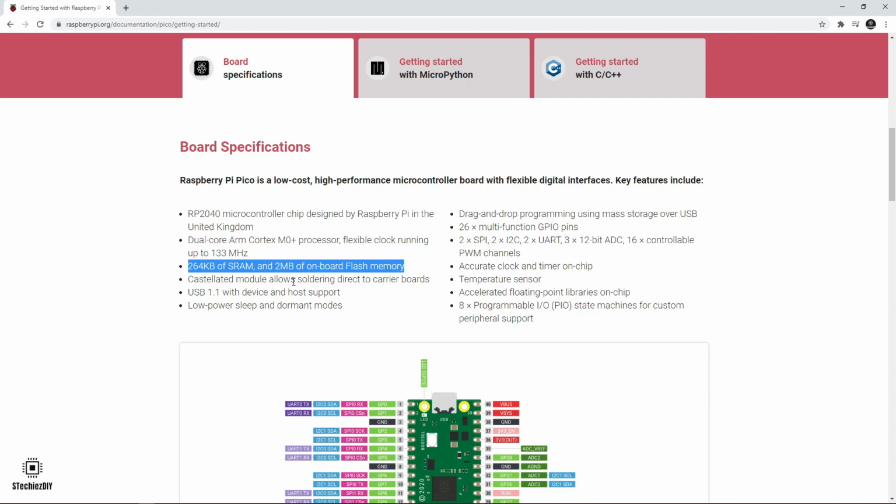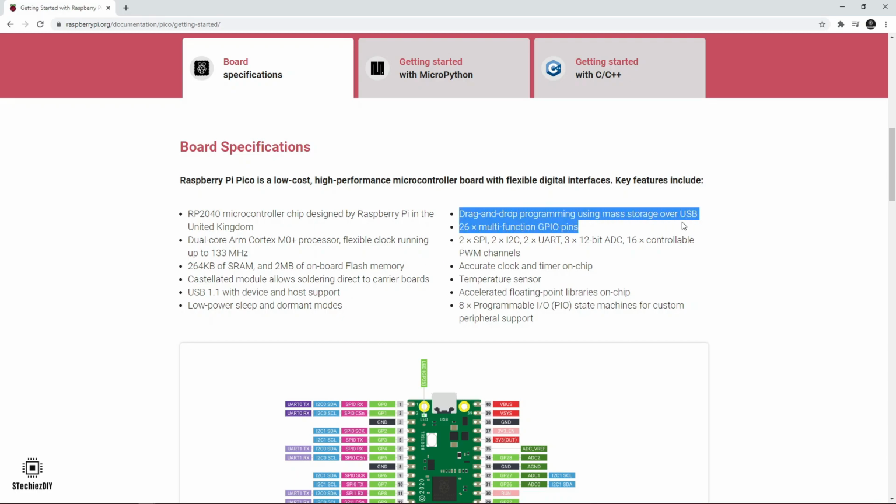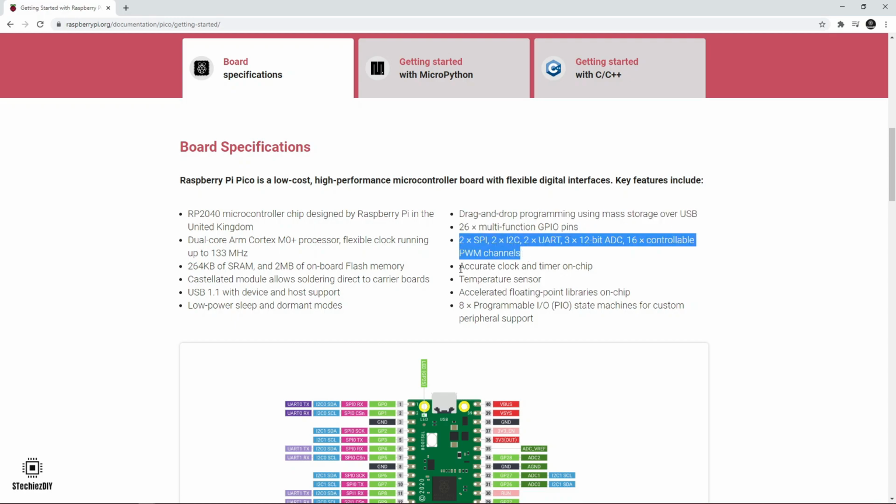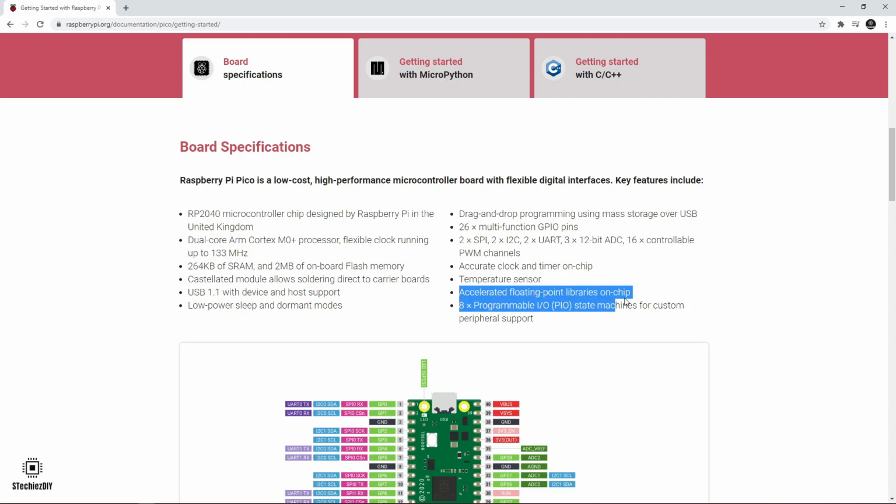Again, this board can directly connect to another board for debug purpose. Again, this board has USB device mode and USB host mode. Again, the flashing method is very simple. Just drag and drop. Again, we'll get the 26 GPIOs. We'll get the peripherals like SPI, I2C, UART, ADC, and PWM. Again, we'll get the timers. Again, we'll get the onboard temperature sensor.